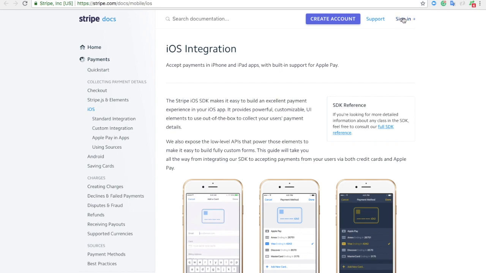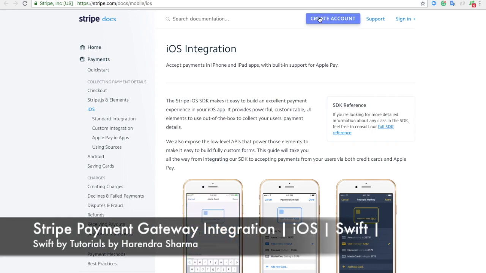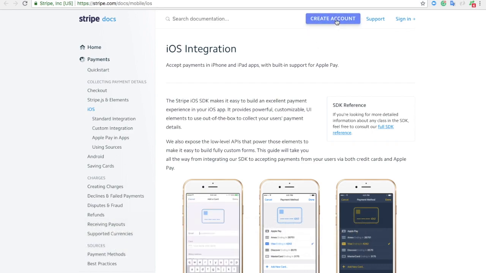You can click on sign in here, but I have already signed in on the other tab. You can also create an account if you don't have one, but as of now I already have my account, so I'm not doing this step. I will directly go to your dashboard.